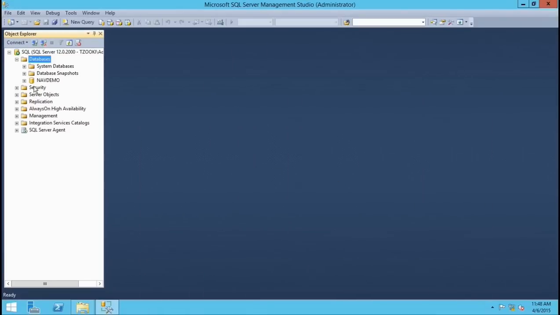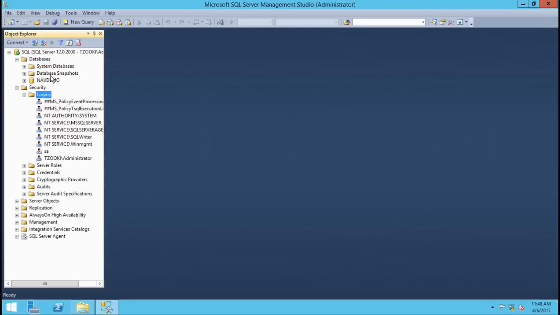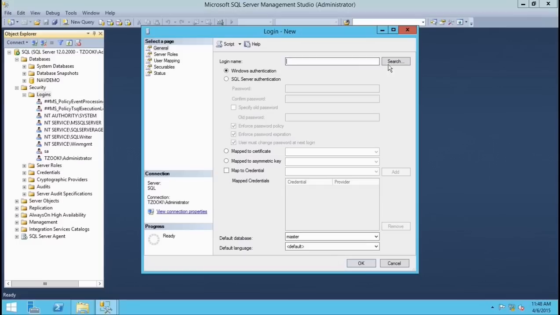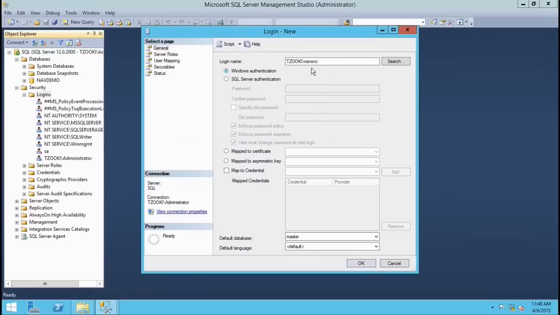Now we need to give permissions for our service account to this database. So we will have to add it under the security node. We're going to create a new login. If you remember, I called the service account NAV SVC. This is the account that will be trying to access the database.